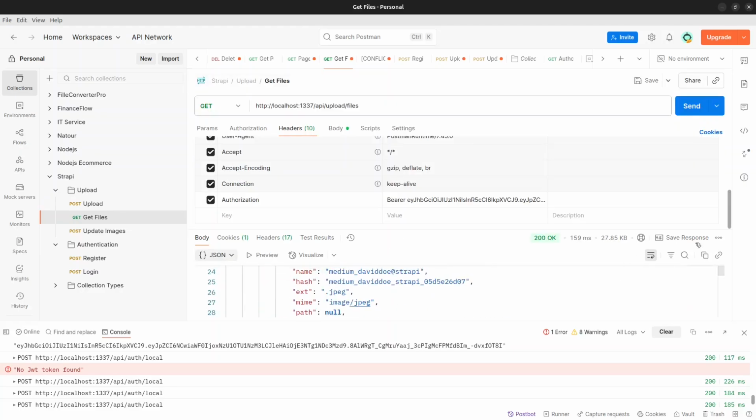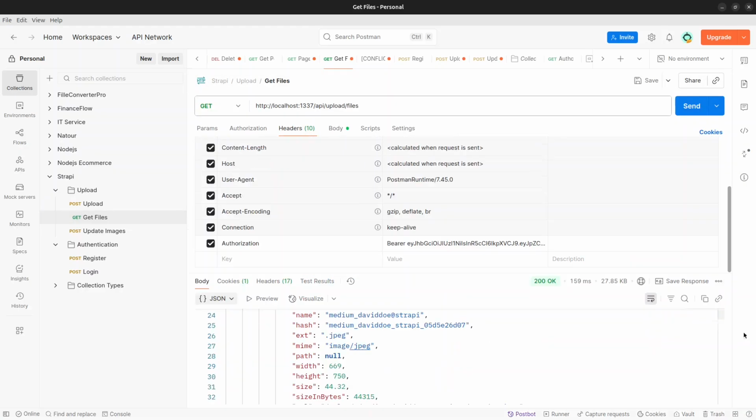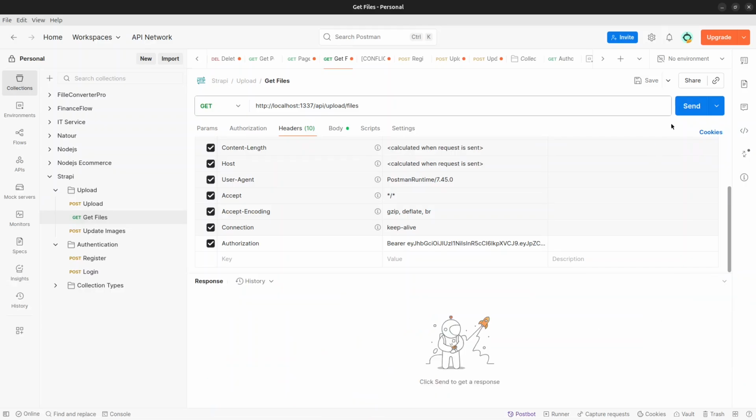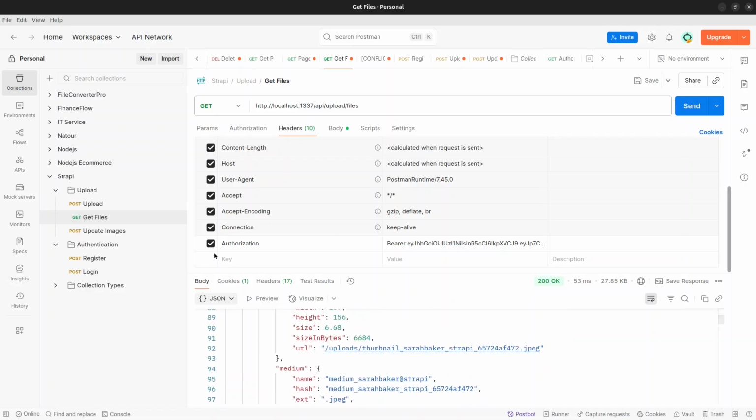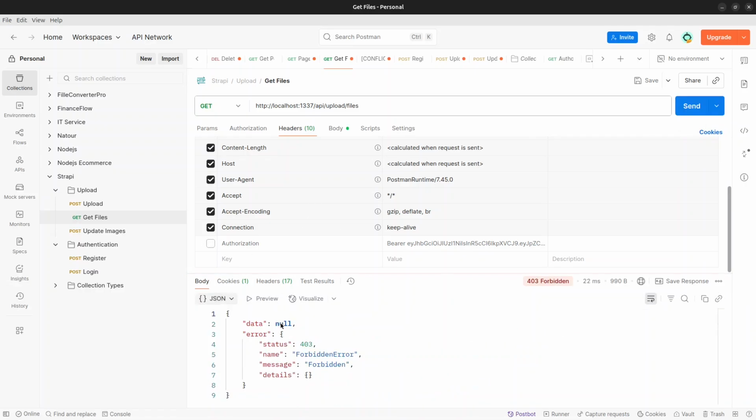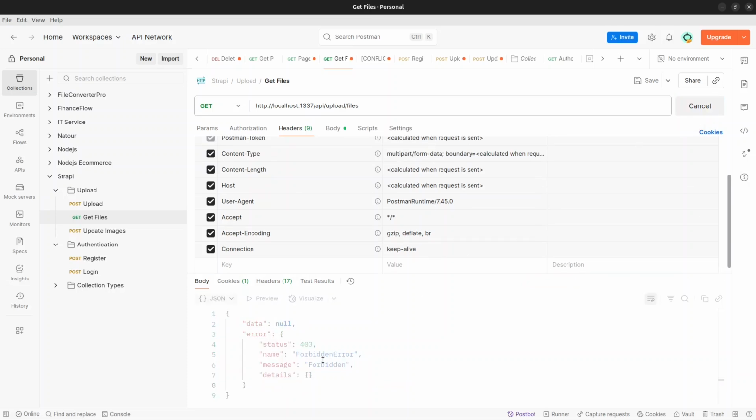You see, we already have a response. Let me clear this response. If I send the request here, this is the older token, so okay, I'm still able to get that. Let's remove this and again send this request. Okay, so we get a 403 forbidden error because we have removed the token. So let me delete it completely.